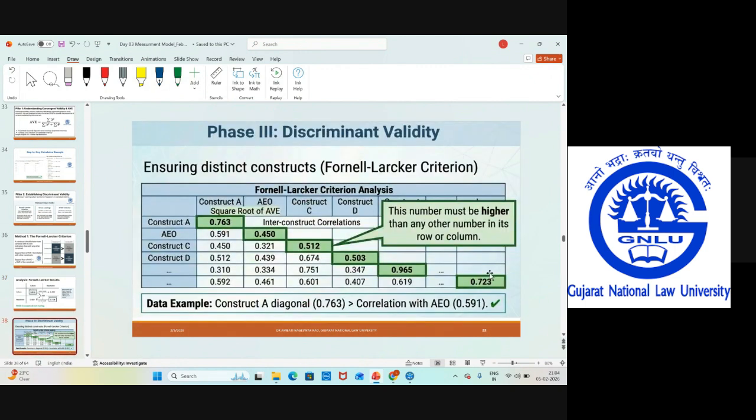This is another example from another study. If you look here, when I am comparing construct A with construct B, construct A's value is 0.763 as against its correlation with construct B, which is 0.591. Similarly, when I'm comparing construct B with construct A, I can see that this particular construct is greater than the other constructs. This number must be higher than any other number in this row or column. That's how we have to see that part. Okay.